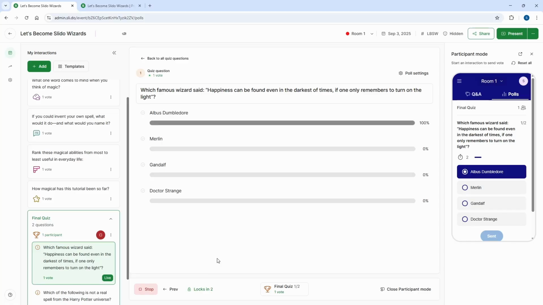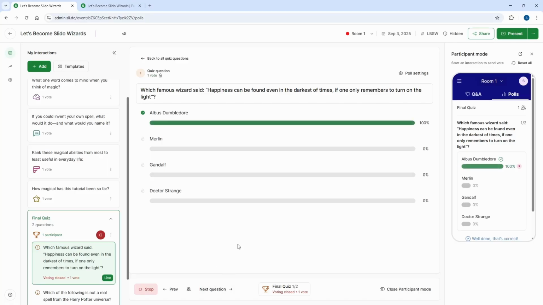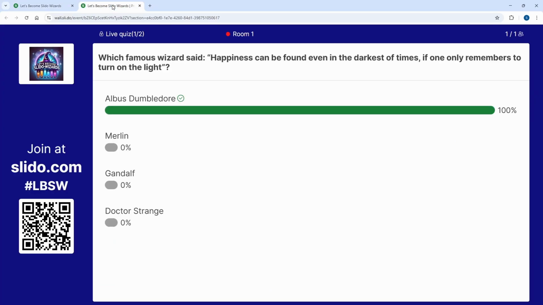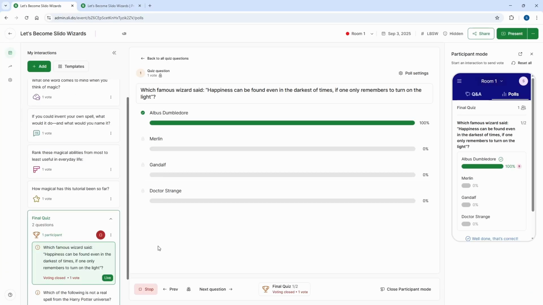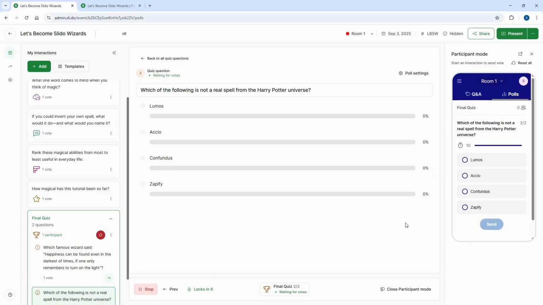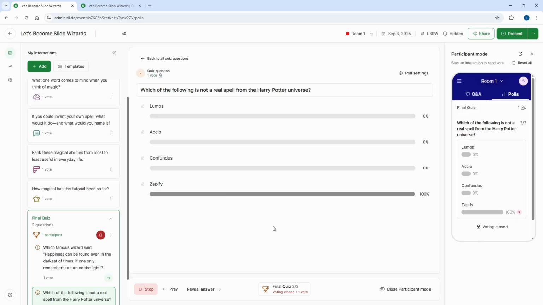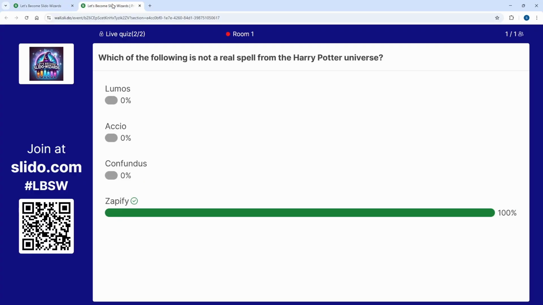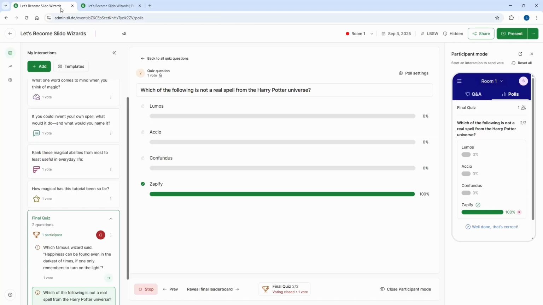Once time is up, you click on Reveal the Answer. And here it is in present mode. You can see the correct answer is marked in green. Now you move on to the next question where we follow the same process. Time is up, we reveal the answer. At the end of your quiz, you can reveal the final leaderboard and congratulate the winner.